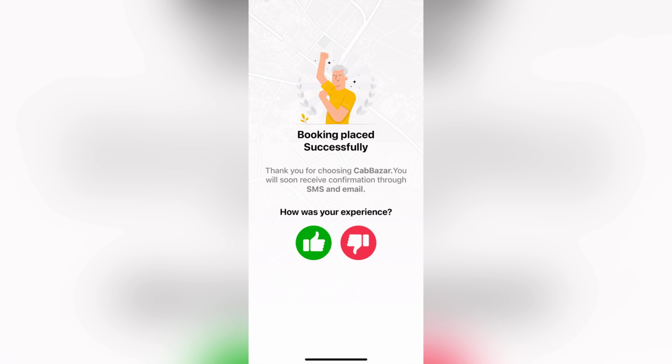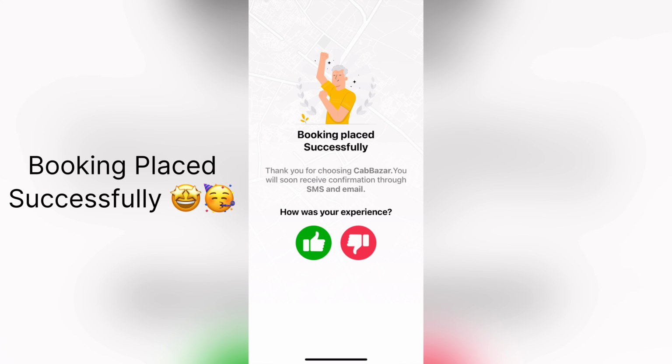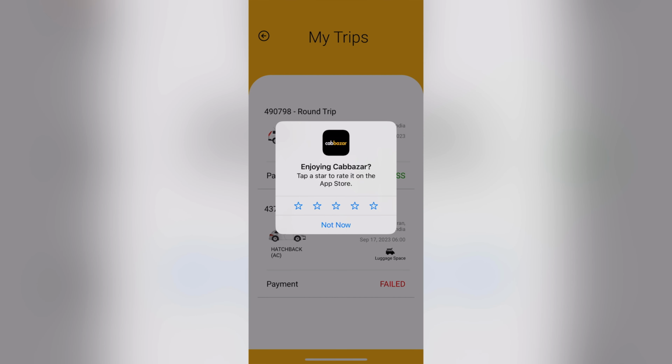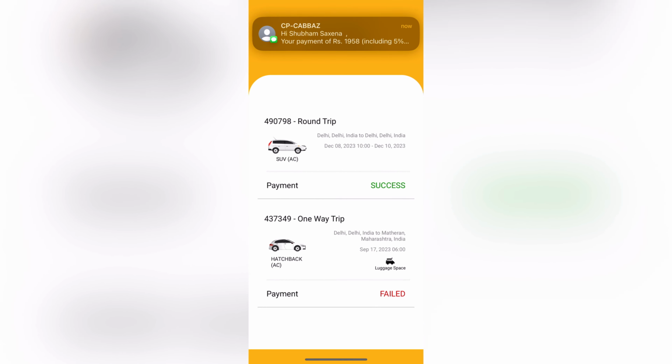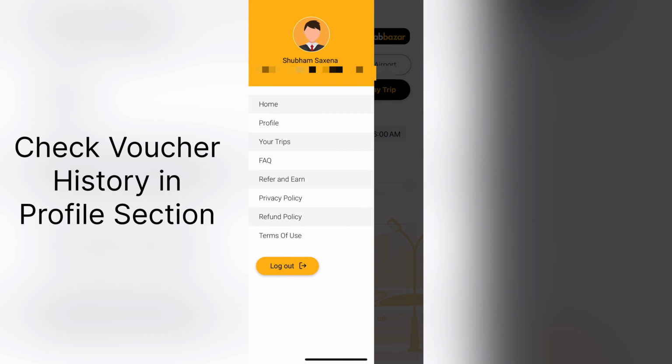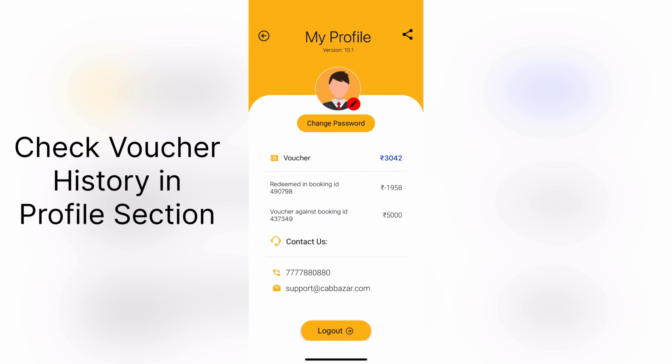Now you can check your booking placed successfully. Now soon you will receive the cab and driver details to your text, SMS and email. You can check your voucher history in your profile section.